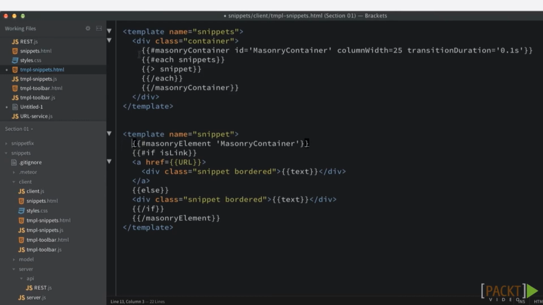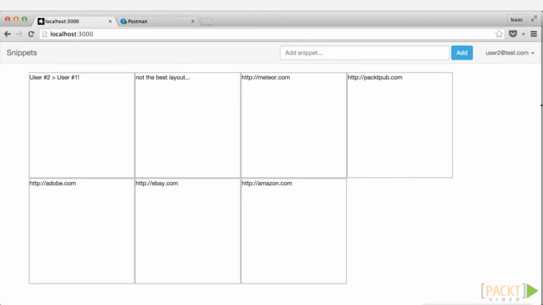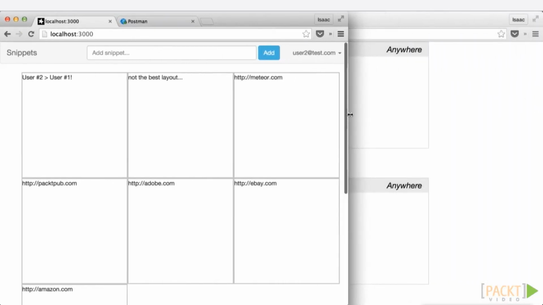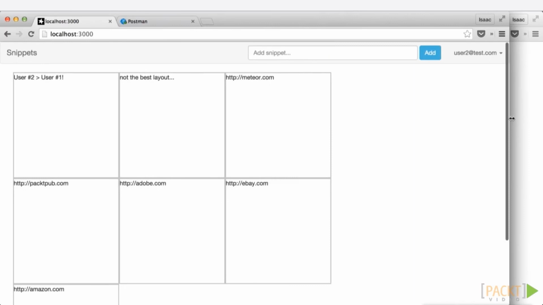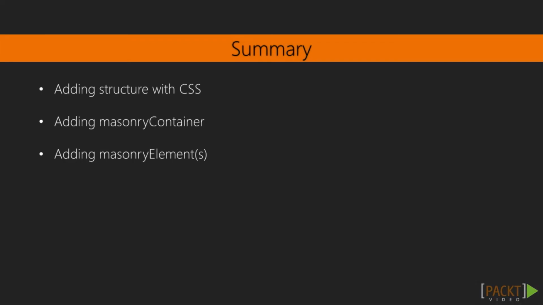Okay, so this masonry element that we see here is referencing masonry container, which is the ID of our masonry container in our snippets template. Looking in the UI, it looks like masonry has taken care of the layout for us, and it's very responsive. Simple as that, we were able to add masonry. So using some basic CSS, we were able to give our application some structure. The snippets now line up nicely and they have the right dimensions.